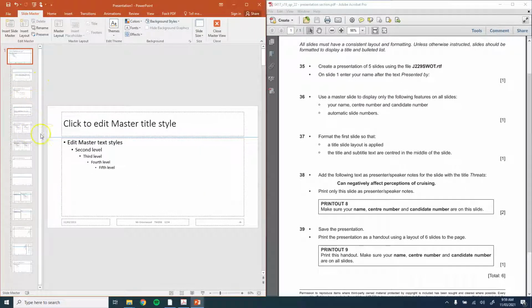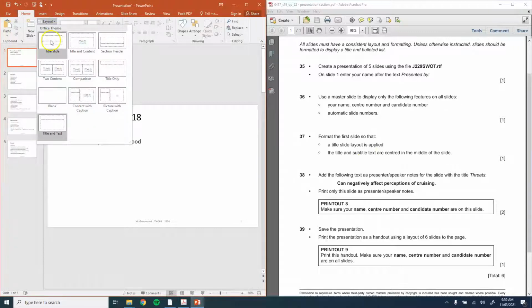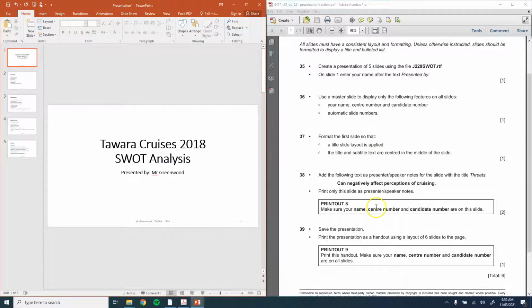Now we don't need that at all for this paper. This is a very simple presentation paper, but that's how you would add something to every single slide if you were asked to. Okay, so we have done 35, we have done 36. We're now going to format the first slide so that a title slide layout is applied. So for that, we need Layout, Title Slide, nice and easy. The title and subtitle text are centered in the middle of the slide. Well, they already are, so that's that one done.